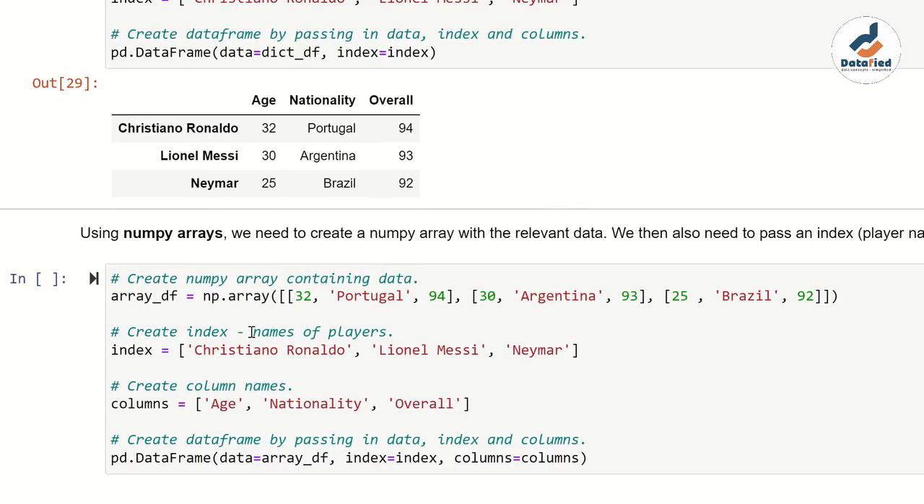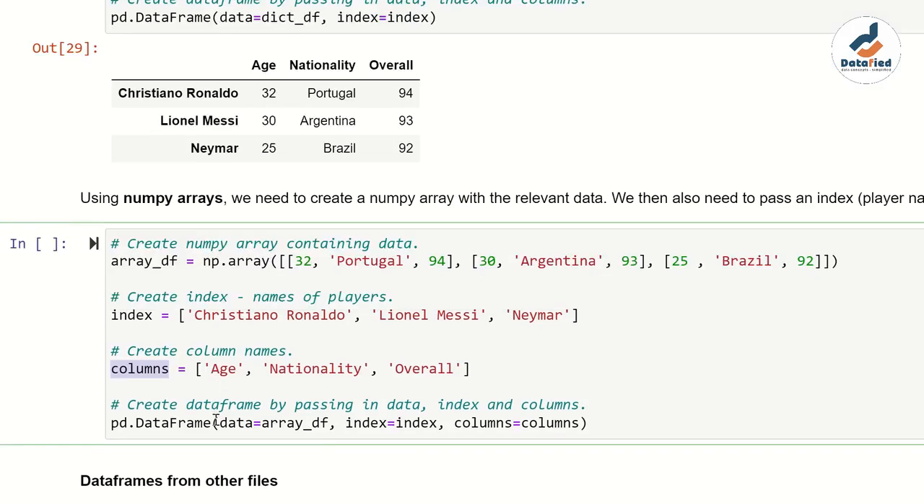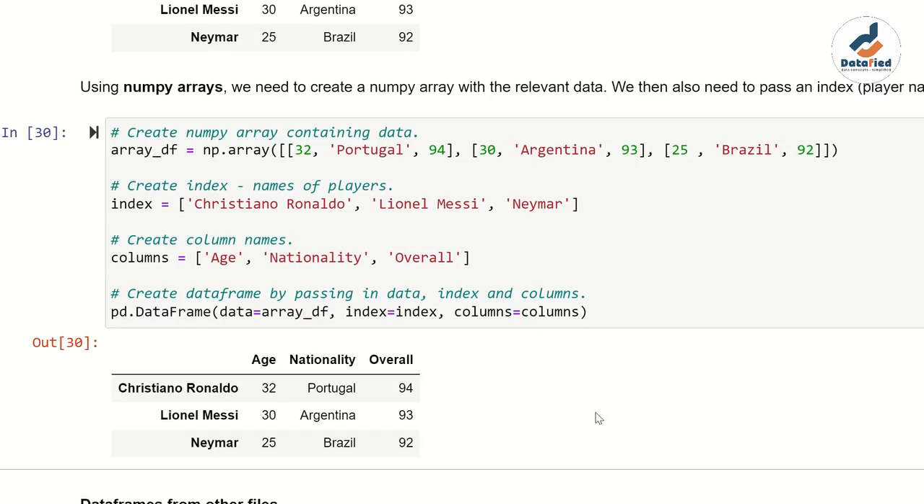Okay, next let's see how to create a Pandas data frame with NumPy. This is very similar to the one we created using a list. Remember, we said NumPy and list are very similar. We have our array_df, the index and the columns, just like what we have for the list. We call the same syntax as the one for the list: the data, array_df, the index and the columns. Once we run this cell, our data frame is also created.